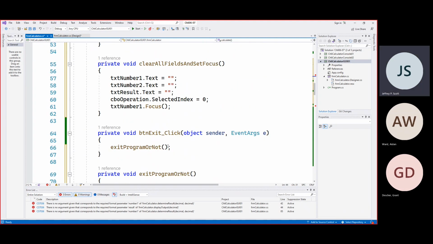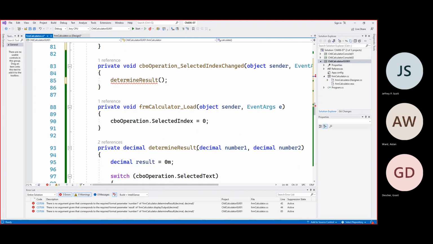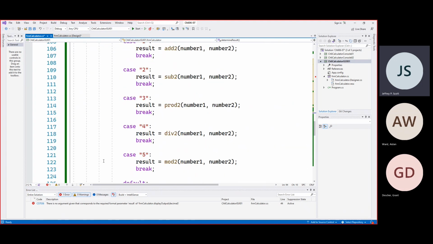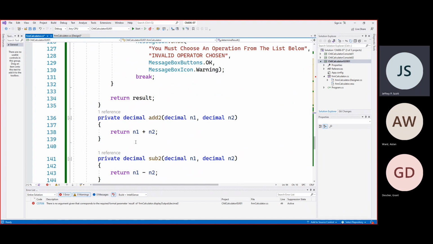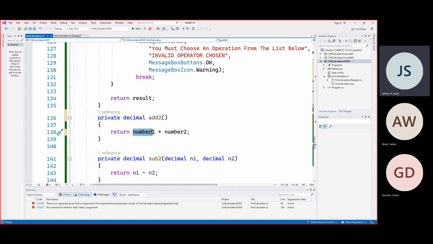So everywhere that I've declared that, those are both global, so they're not needed anymore. This is global, so it's not needed anymore. All right. I don't need any of these because they're global, but I have to change all of the N1s to number ones and all of the N2s to number twos. So let me just grab the word number there.